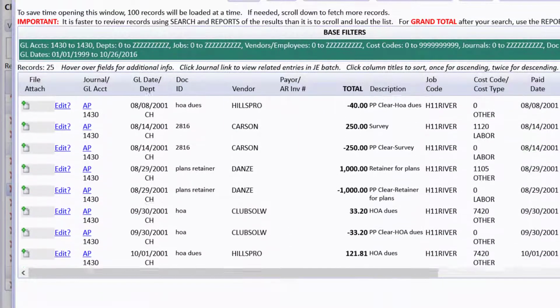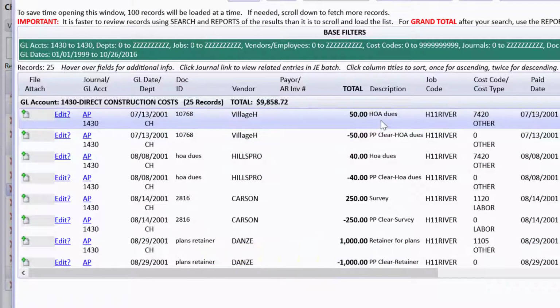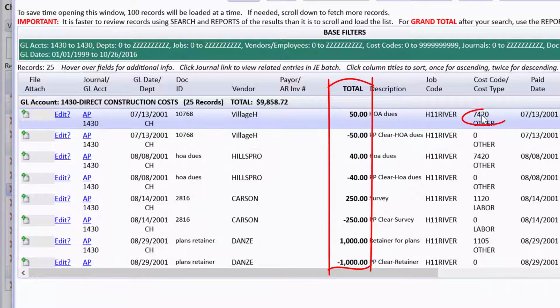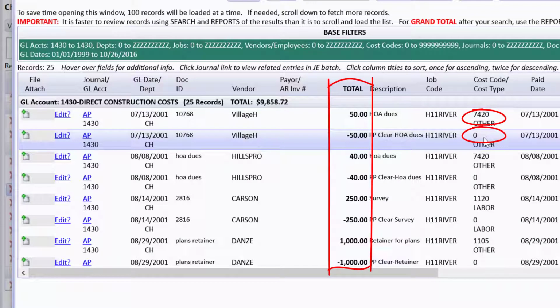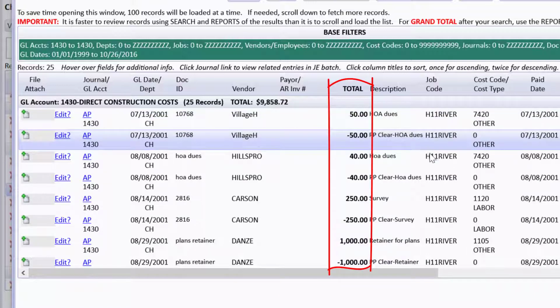Notice that it says there's a balance in here of $9,852.72, and that there's a bunch of in and out entries up here where you see something being posted, like we saw in the unpaid payables, and then being taken out. One side with a cost code, one side with a zero cost code. So the side with the cost code that's other than zero will show up on job cost reports.